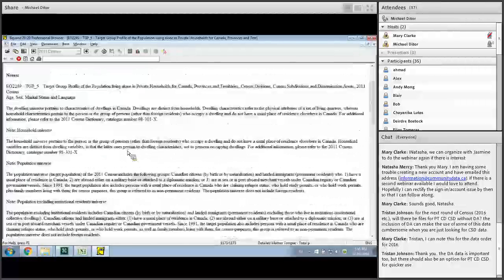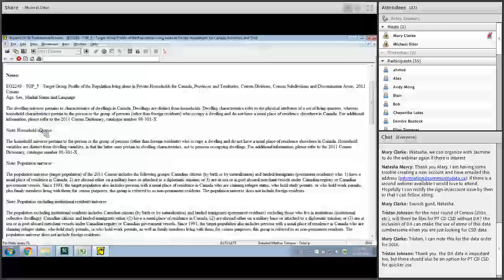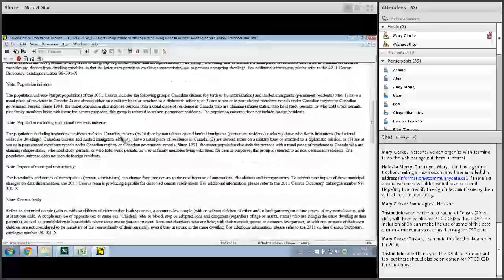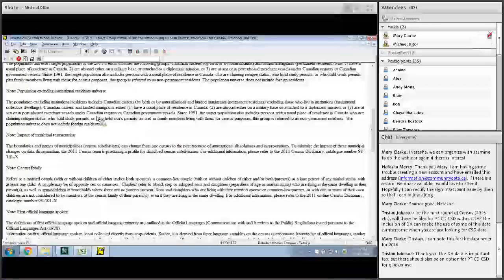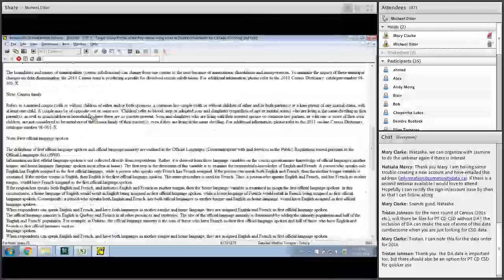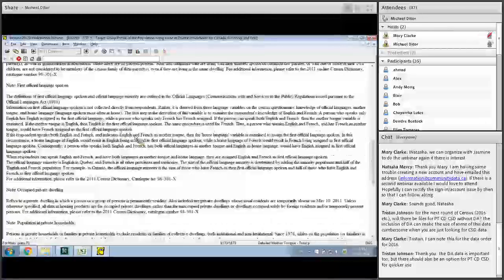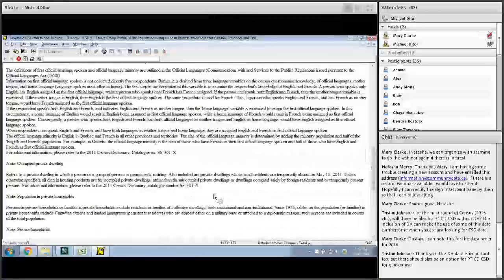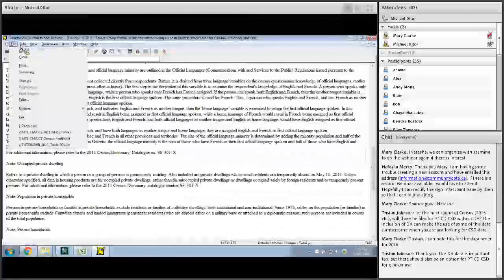What we'll see is it tells us a little bit of information about dwellings and households. We've got information about the population. So these are all the different kinds of concepts that are presented in here. A note about the impact of municipal restructuring, notes about the census families and first official languages spoken and so on. So there's lots of information in here. If you have questions, it's a really great place to check first. You can just find that by going File, Summary.